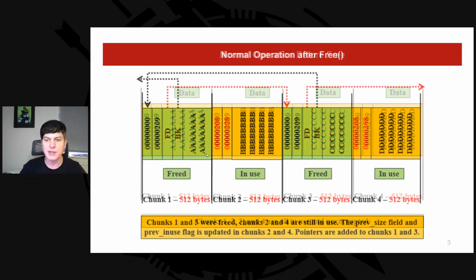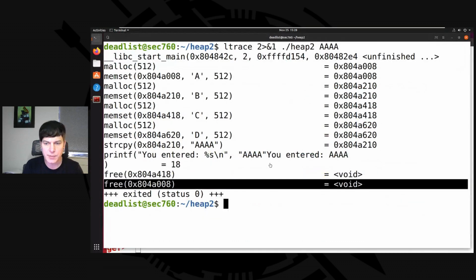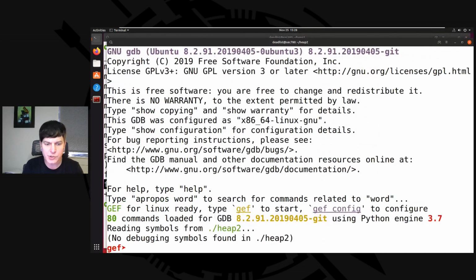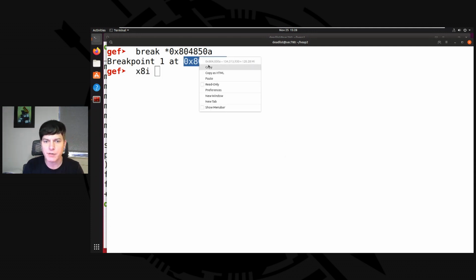What we want to see next is this. The 3rd chunk gets freed, and then the 1st chunk gets freed. And you're going to see these pointers that appear, the forward pointers and the backward pointers. So I'm going to set a breakpoint on each call to free and show you this. So let's go back over here in our GDB session. If we pull back up our breakpoint here, that's the breakpoint on strcpy. So I'm going to reset that again. I'm also going to say x/8i for examine 8 instructions, starting from this address.